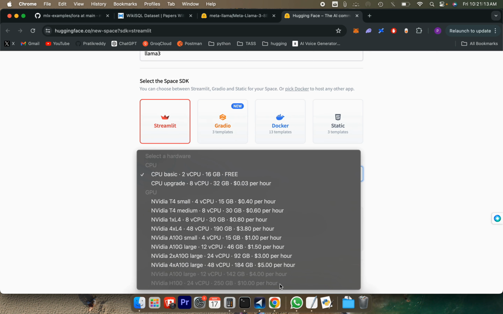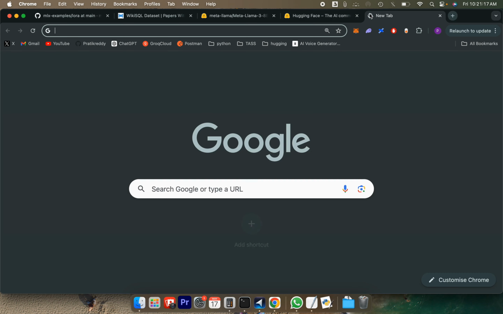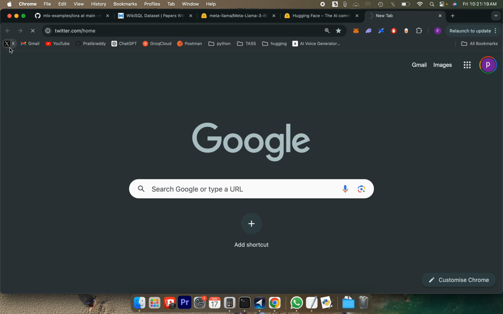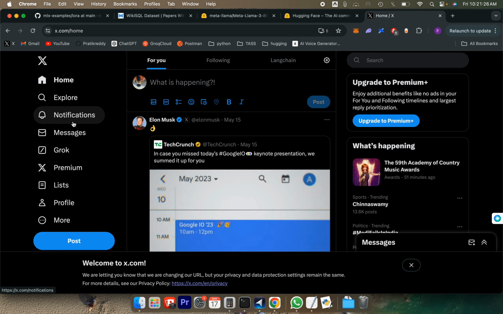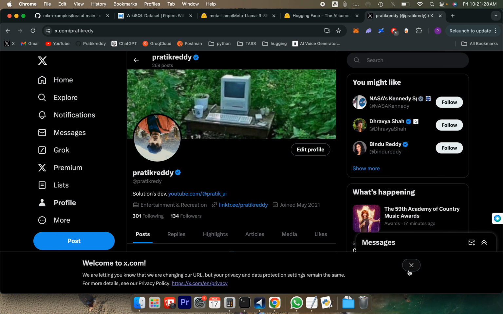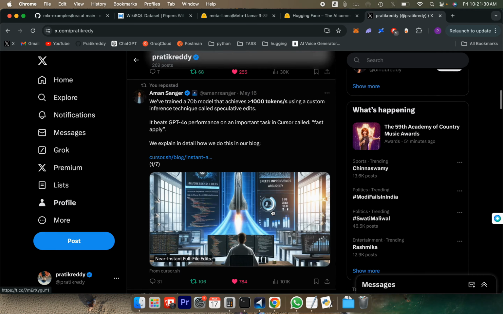So this is $10 per hour, and I recently saw someone say they trained an entire Llama 70 billion model in 2.5 hours, fine tuned it on a particular data set. Let me just quickly pull that up for you. This was last evening.